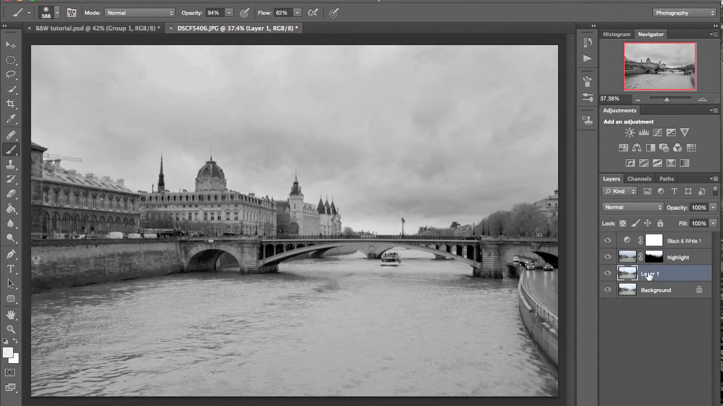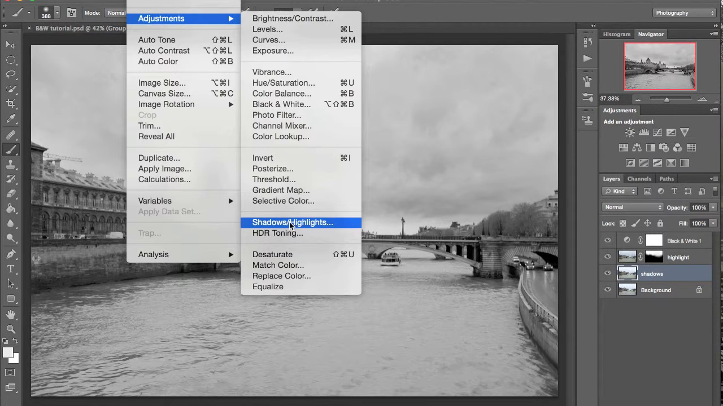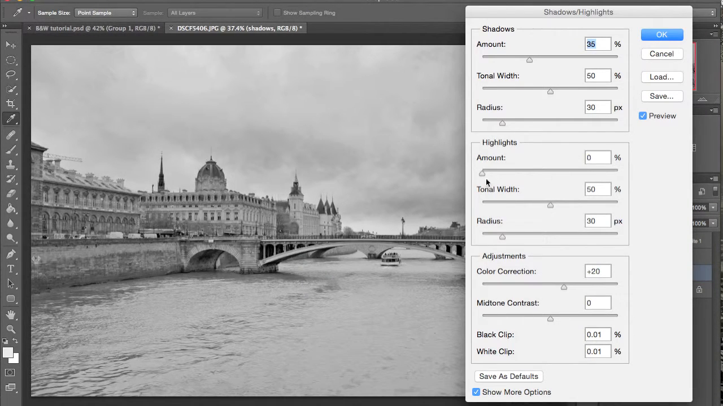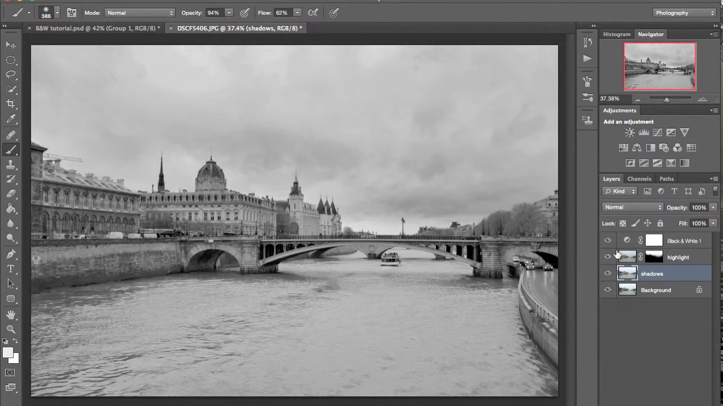Alright, let's work with the layer below, which I didn't touch yet. I'm gonna call it shadows, and I'm going to do the exact same thing I did before, but not touch the highlights, just the shadows. I want to add some more detail in the river and the buildings, so I'm gonna play with the cursors again, tonal width, radius. Once done, click OK. Alright, looks a little bit better. It's very gray, but we're gonna work on the contrast later. Now I'm hitting Command G and grouping these two layers into a group called Shadows and Highlights.